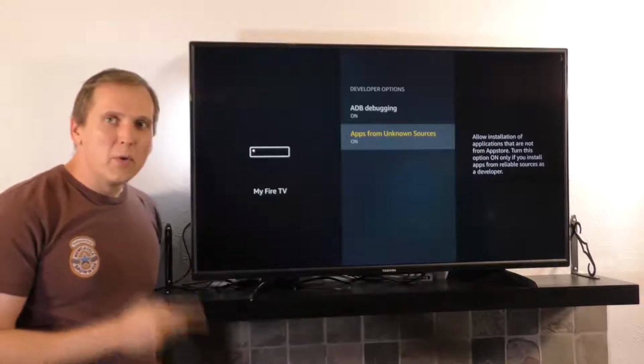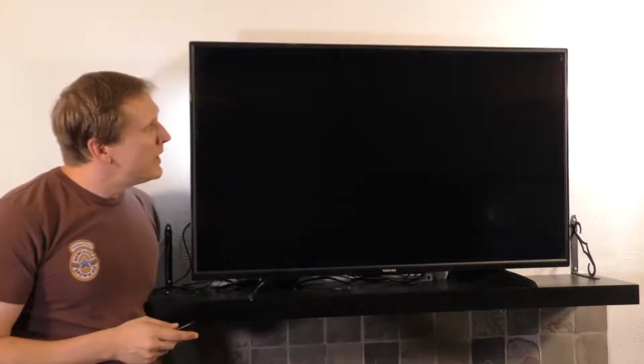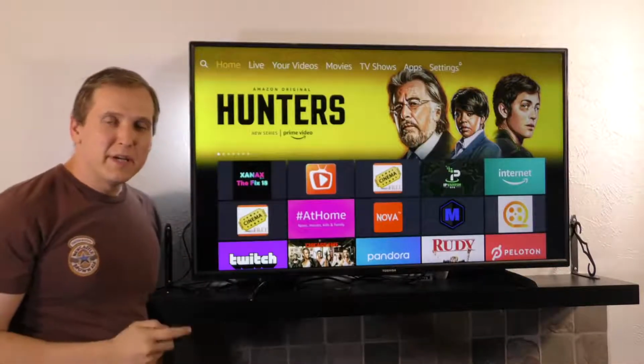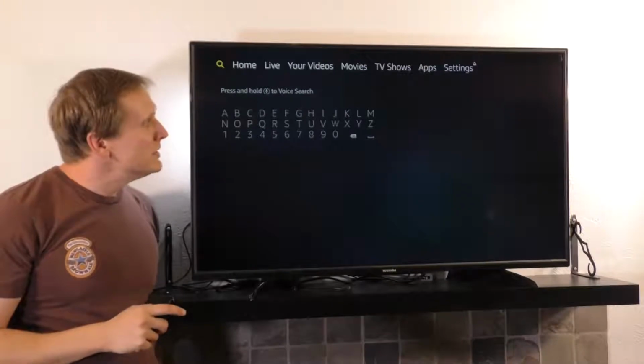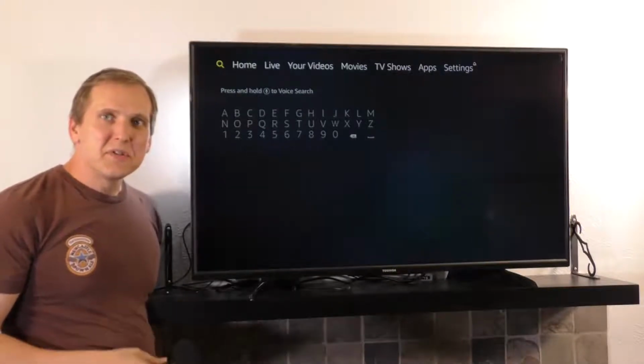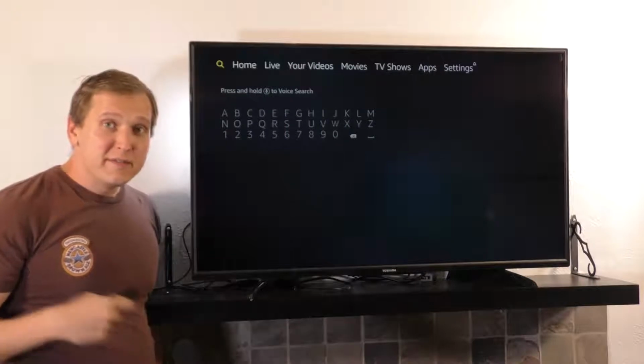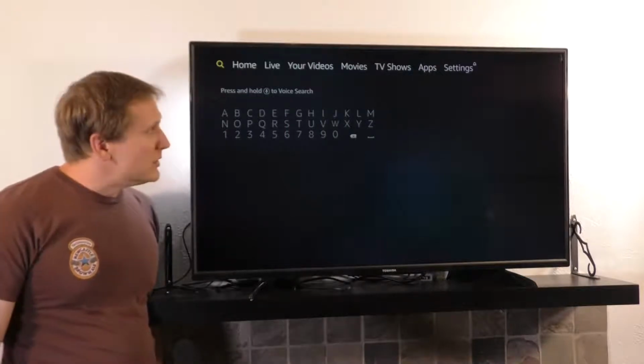Now we're going to click the Home button on our remote, and this time we want to scroll once to the left. It's going to be a little tiny magnifying glass in the upper left-hand corner. Now what this does is it allows us to search the official Amazon App Store. So we're going to get an official app called Downloader.